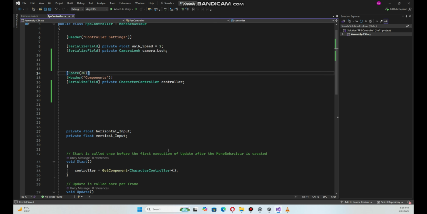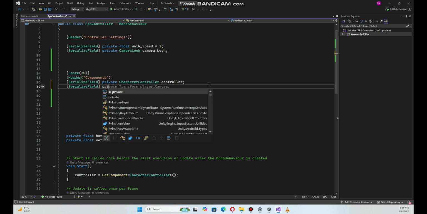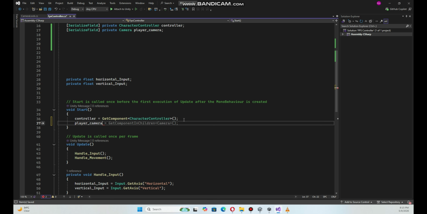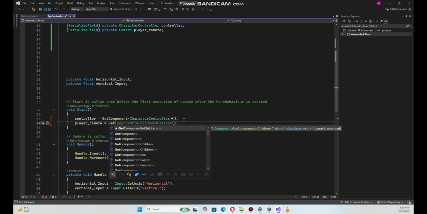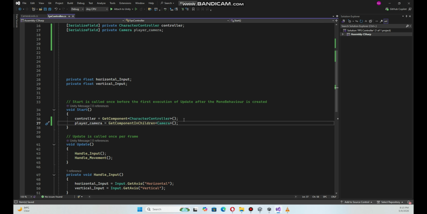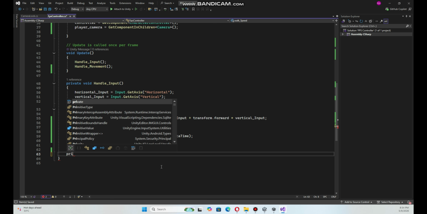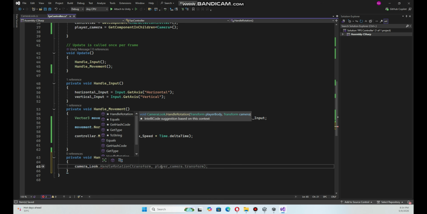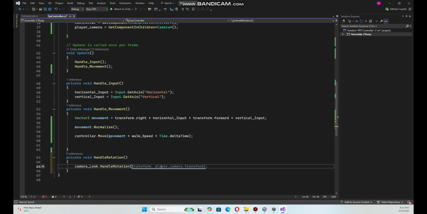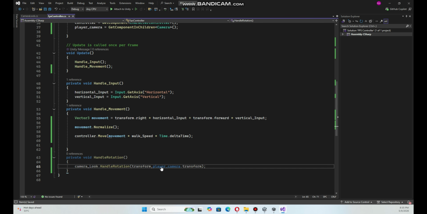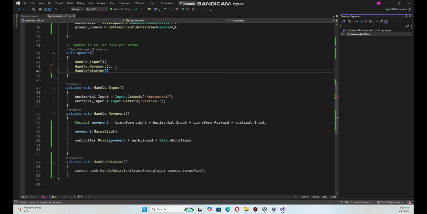Back in our FPS controller script here, we'll add a new camera game object. And in start, we'll get its reference by getting the camera component from our child camera. Next, we'll create a new private method to handle our rotation. Inside this method, we'll call the handle rotation method from our camera look, and here we'll pass this transform as player and player camera transform as camera transform. And call this handle rotation method in our update to track rotation in every single frame.